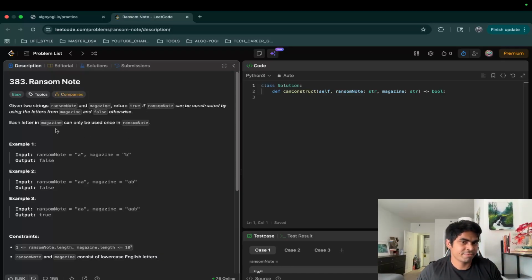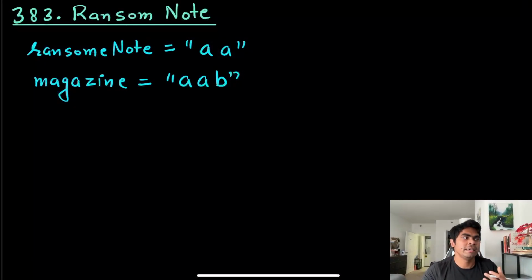So, crazy simple, and you're already familiar with this kidnapping scenario using the magazine. If the kidnapper is illiterate, or maybe doesn't know how to write, or doesn't want to get caught, that is why the kidnapper is using words from the magazine to create the ransom note: I want that much money to release that particular person.